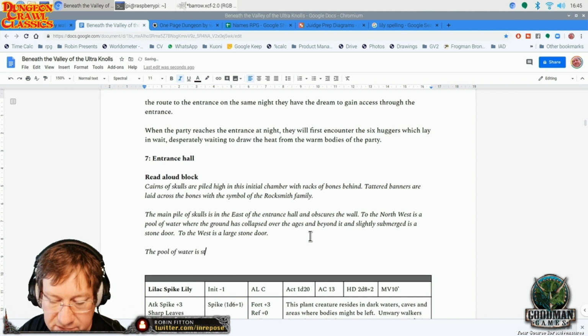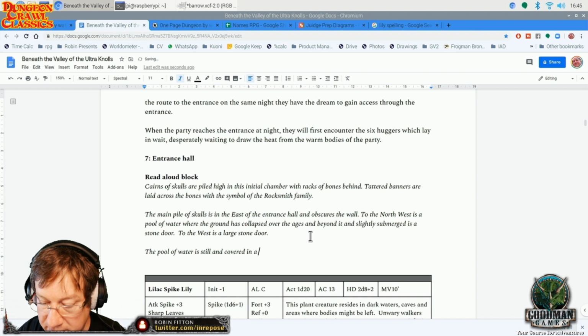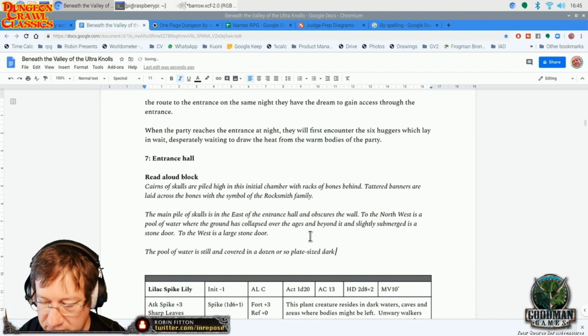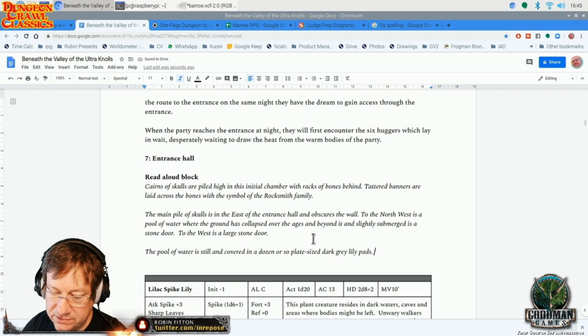Pool of water is still and covered in a dozen or so plate-sized dark black, no, not black, dark grey lily pads. That will do, won't it?